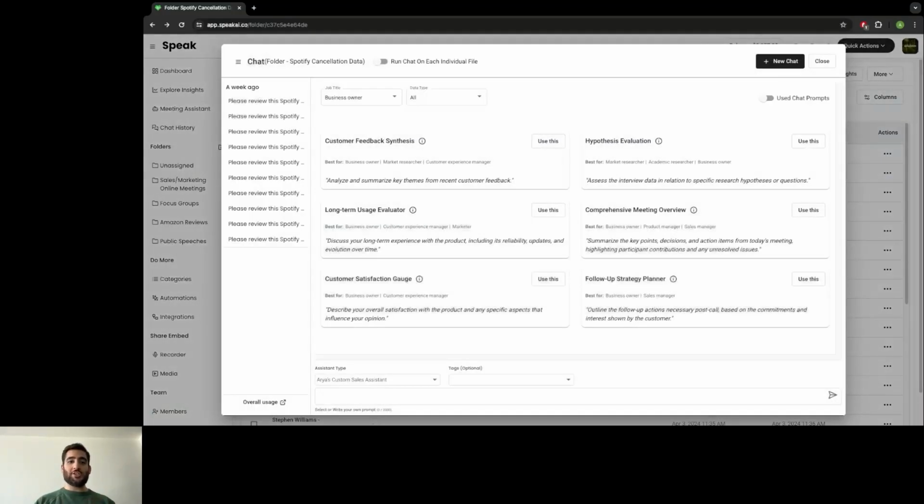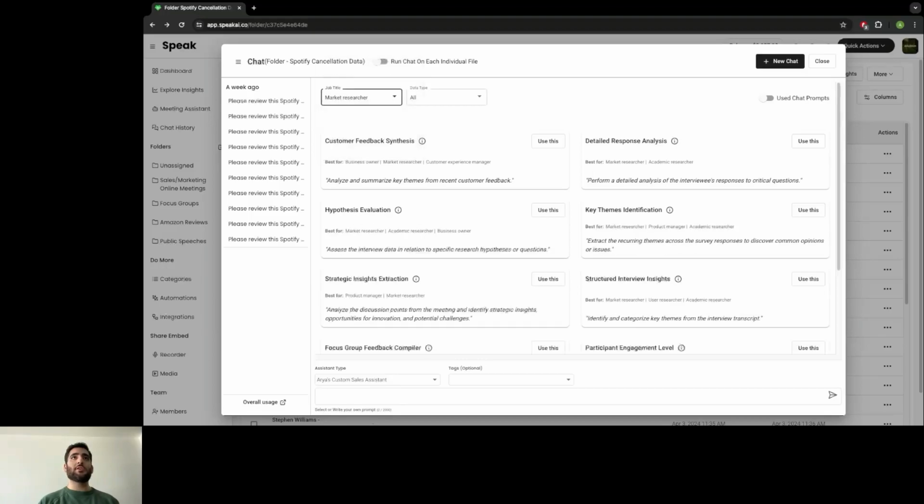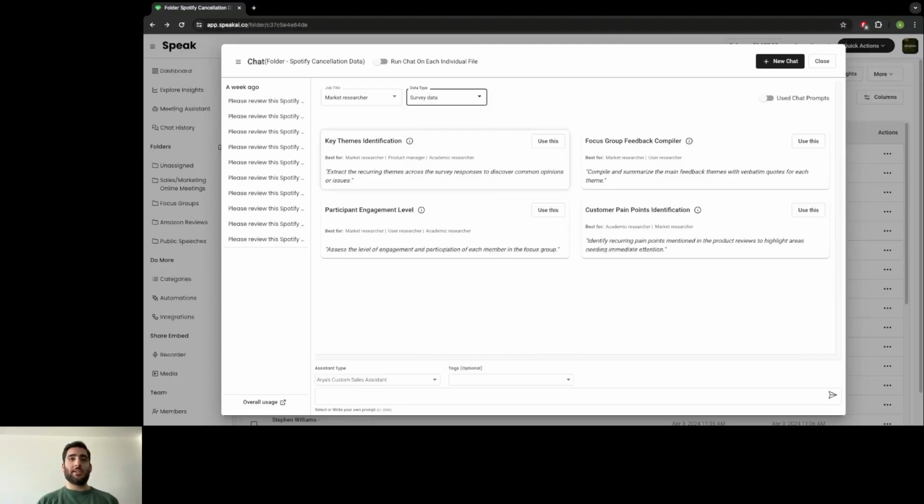Once you click on chat, this page will appear, and over here, you can select the job title. So let's say I'm a market researcher, and the type of data I'm working with today is survey data.